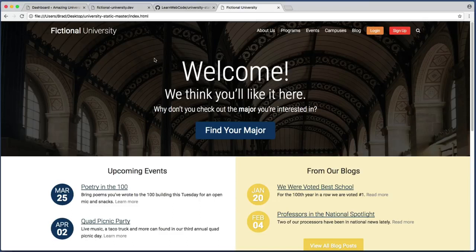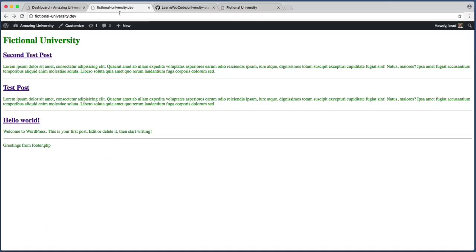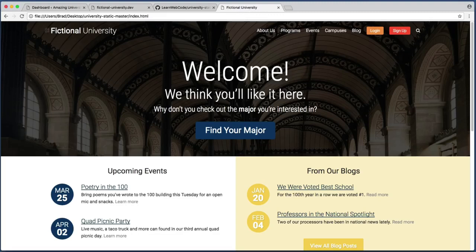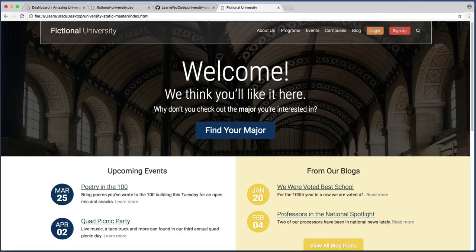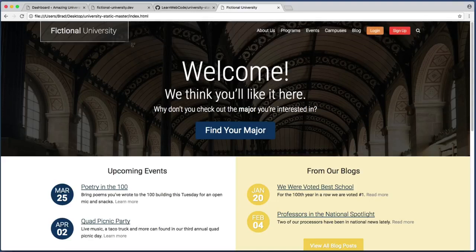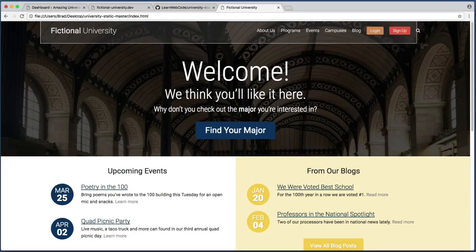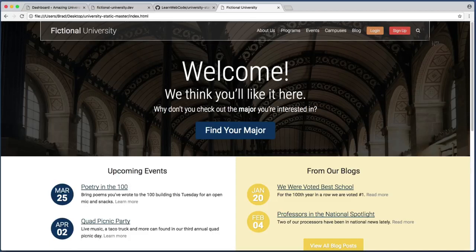So we want to start moving over some of this HTML into the WordPress theme that we've been working on that lives at fictionaluniversity.dev. And the question of the moment is, where do we begin? Well, it's just personal preference, but I always like to begin with the header. In this case, the part that I'm highlighting right now, we've got the logo in the top left and the navigation links and buttons in the top right.